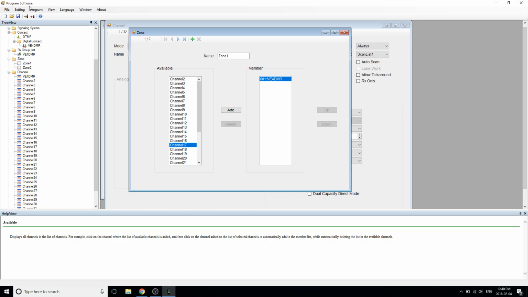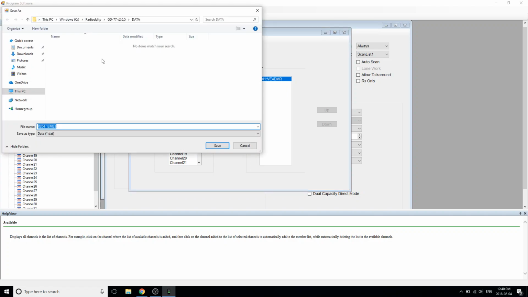Once configured, I highly recommend that you save this configuration to a location where you will remember what it is called. In this example, I will save it to my documents.